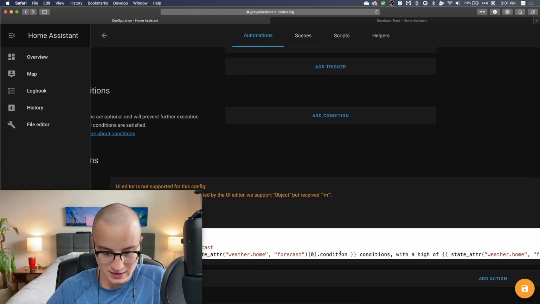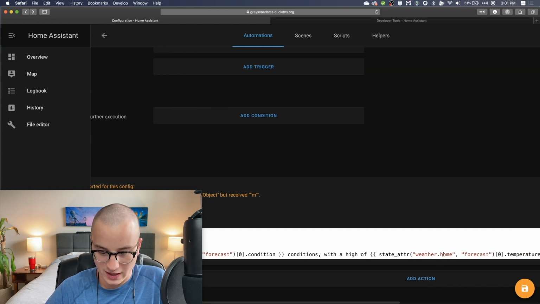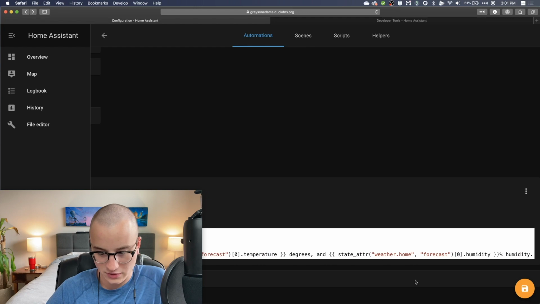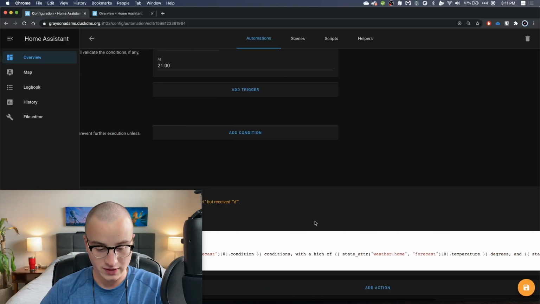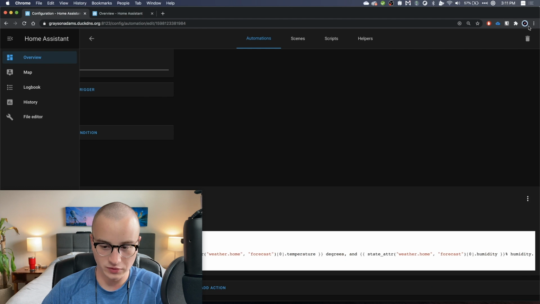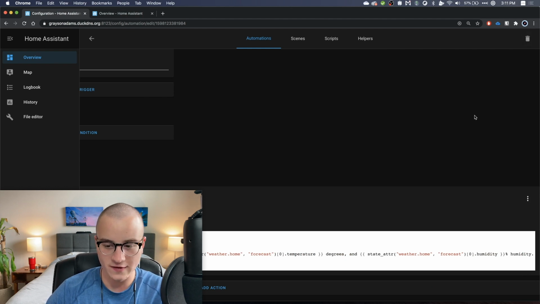It says to expect the condition with a high of the temperature, high for that day, and then also the humidity. Okay, and if you're using Chrome like I had suggested, you should be able to press the save icon in the bottom right regardless of this error that we're seeing at the top here. Once it's saved, we'll see the little trash icon in the top right, and the save button has disappeared, meaning that the automation has been saved. Again, hopefully by the time that you watch this video, this bug is going to be solved.